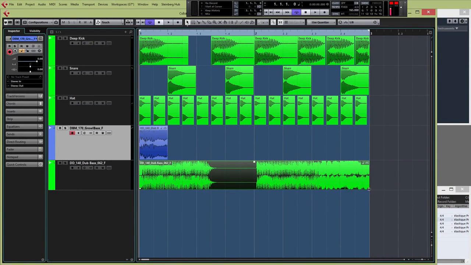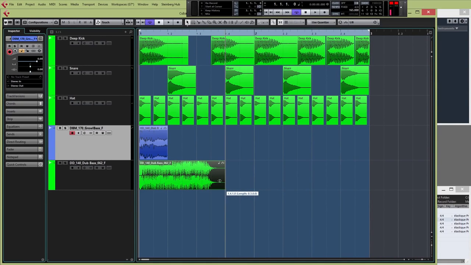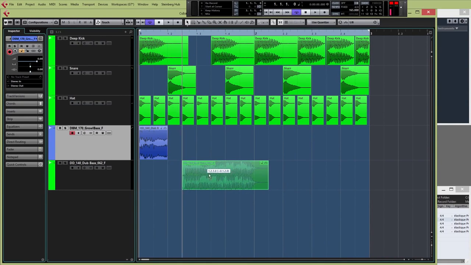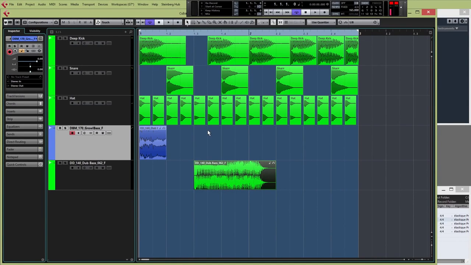And again, I'm just going to grab this little right hand control point just to bring it in, because I don't want the whole sample there. I'm going to drag that across, so it's on the second beat there, and just see what that sounds like.